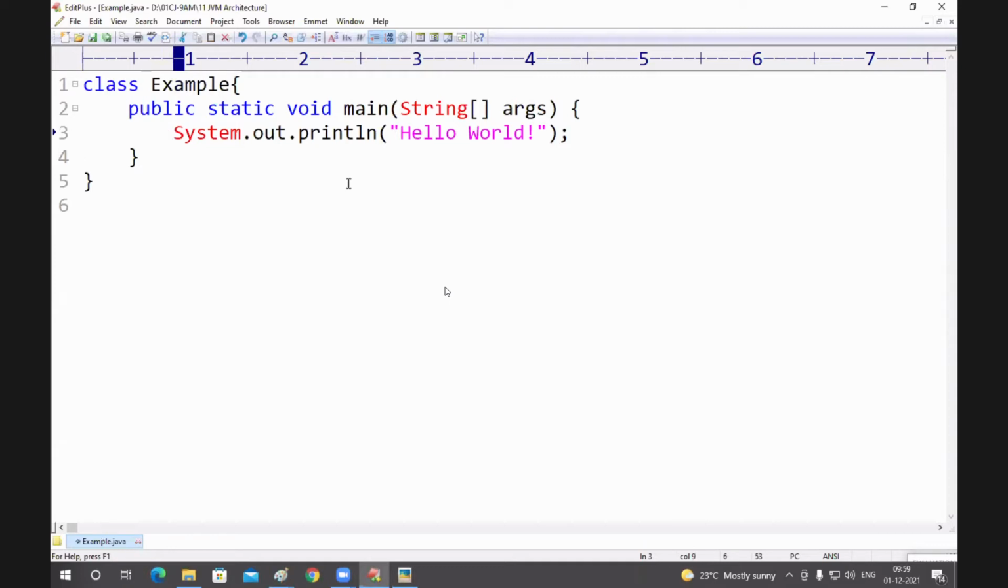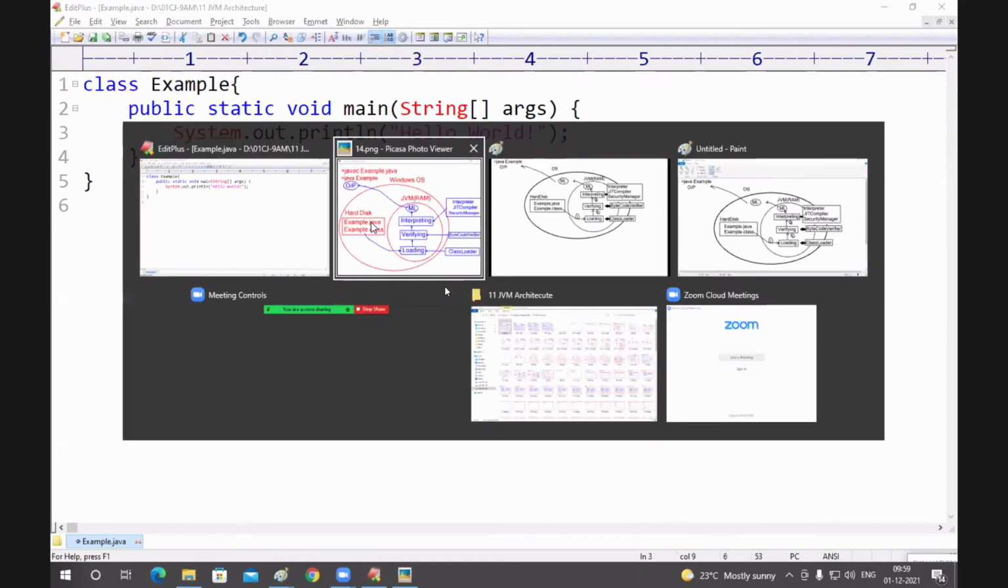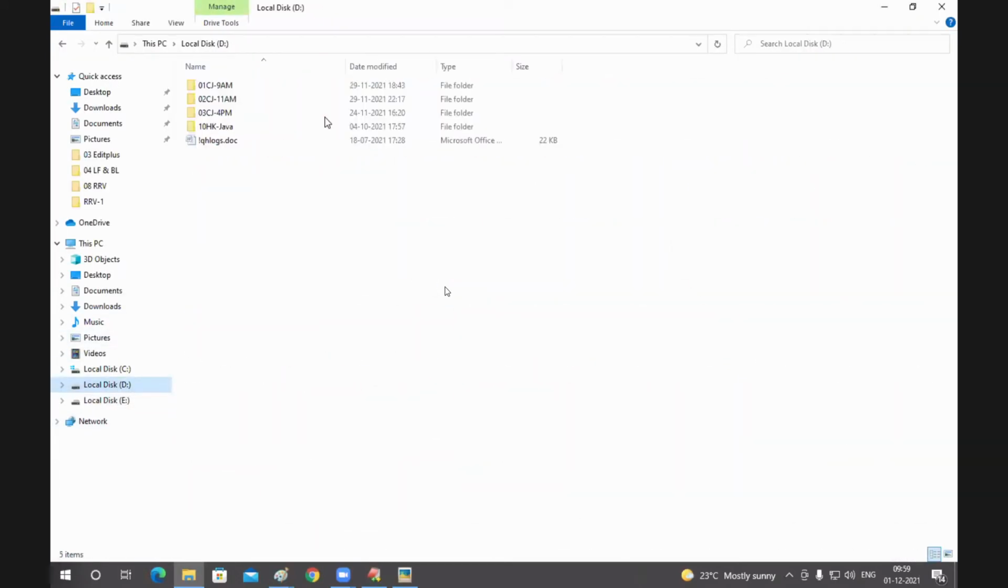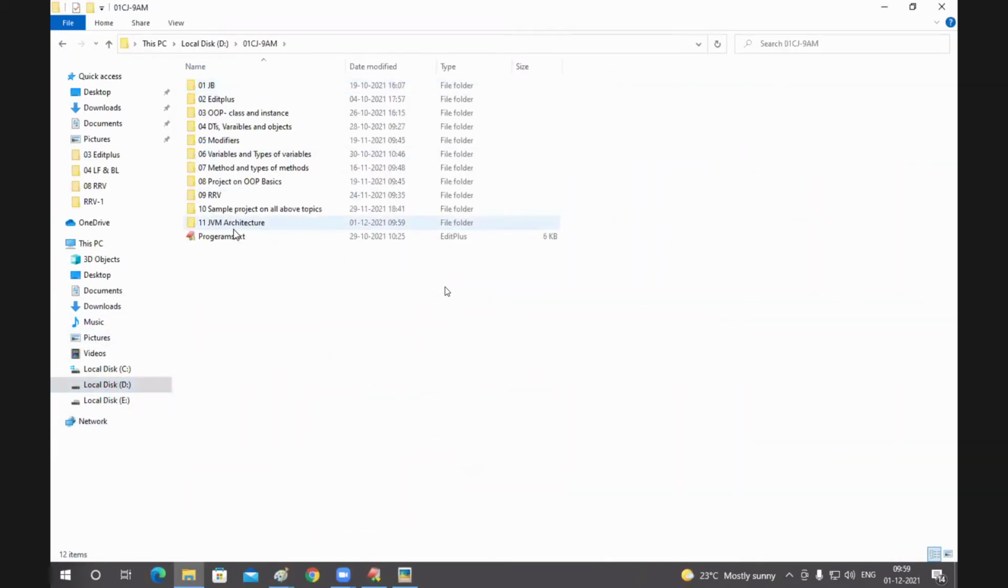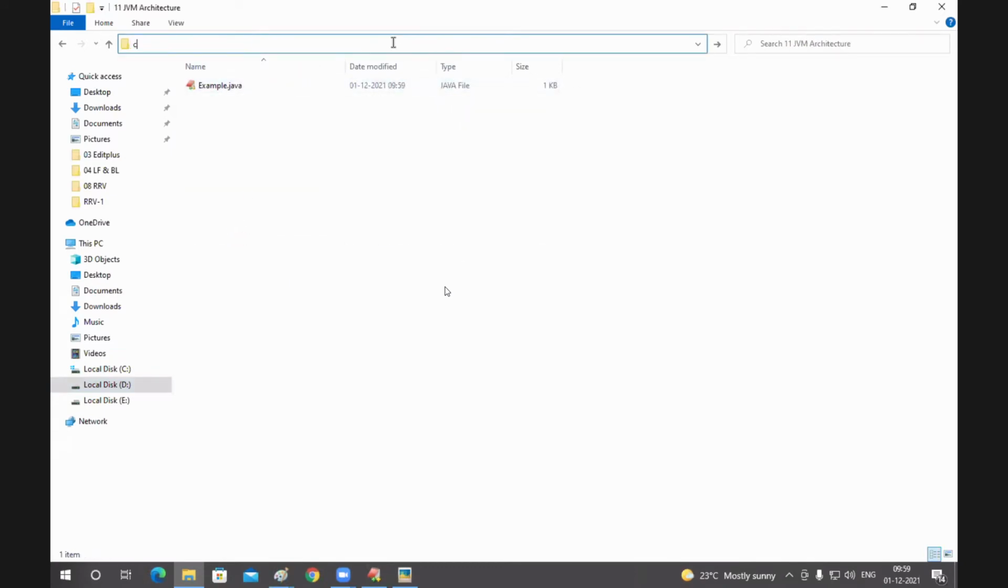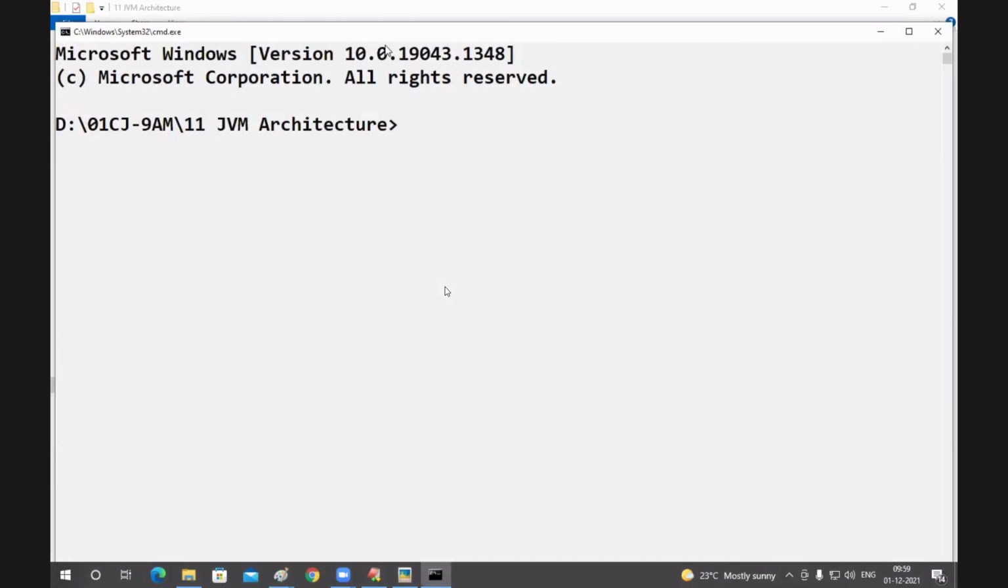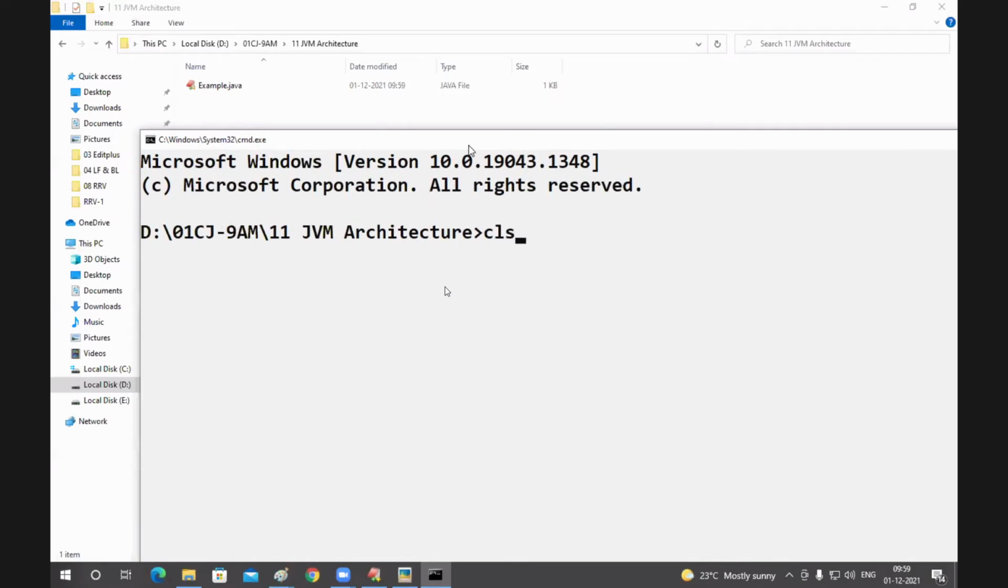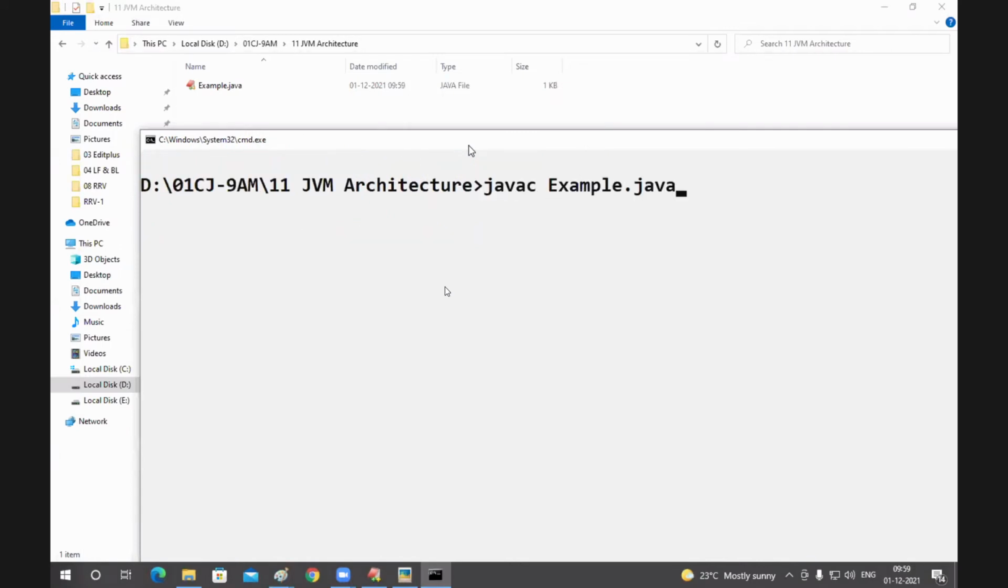Okay, this is a small program I am taking. I wanted to open command prompt. Open command prompt. You can also do it from Edit Plus, but still I want to use command prompt. Clear screen. javac Example.java. Any compile time error?